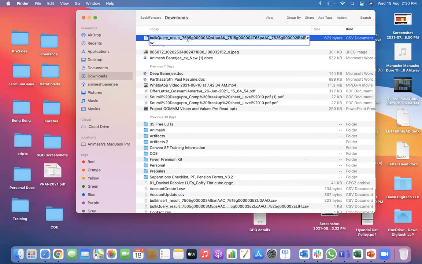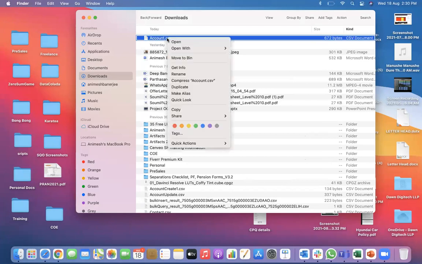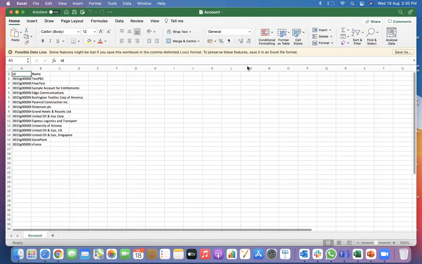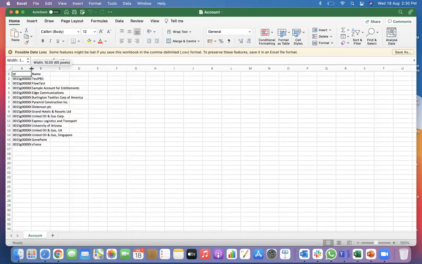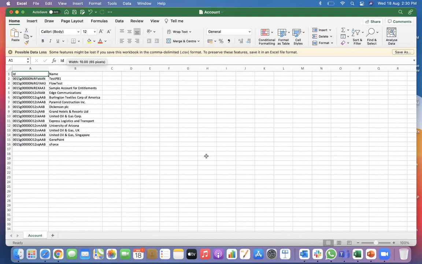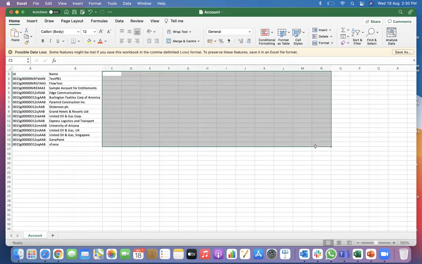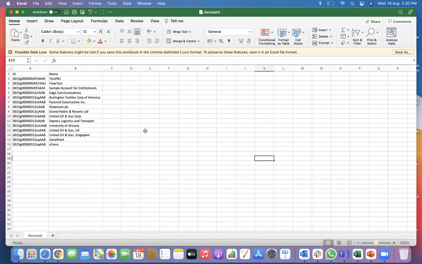I will rename this to account. And right click, open with Microsoft Excel. See, this is a simple account table with ID and name. You can select other columns. If you select other columns, this will be filled up. I don't need to worry about other columns. Right now, the basic columns I will use are ID and name. That is very important for me.